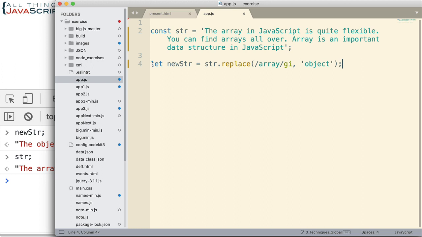So replace returns a new string for us. All right, let me comment out this one here. And let's take a look at the next method. Now the next method uses the split and join methods.